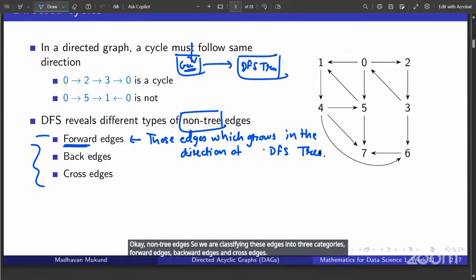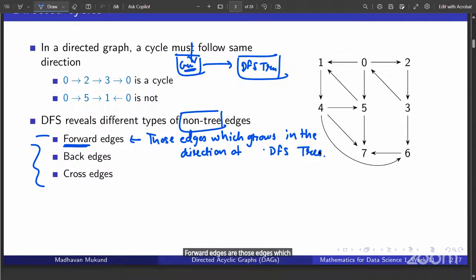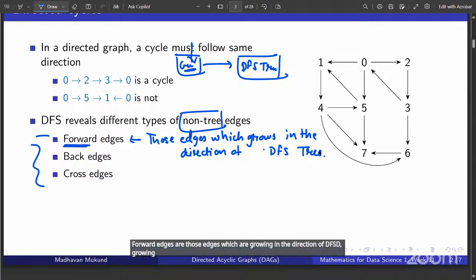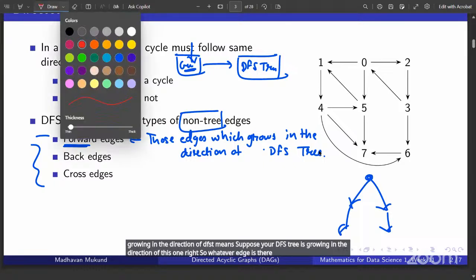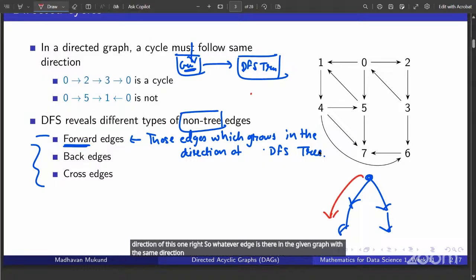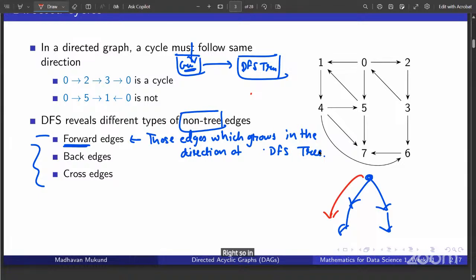Forward edges are those edges which are growing in the direction of the DFS tree. Growing in the direction of the DFS tree means, suppose your DFS tree is growing in this direction, then whatever edge is there in the given graph with the same direction. So in the same direction. Suppose I'll take one simple example.